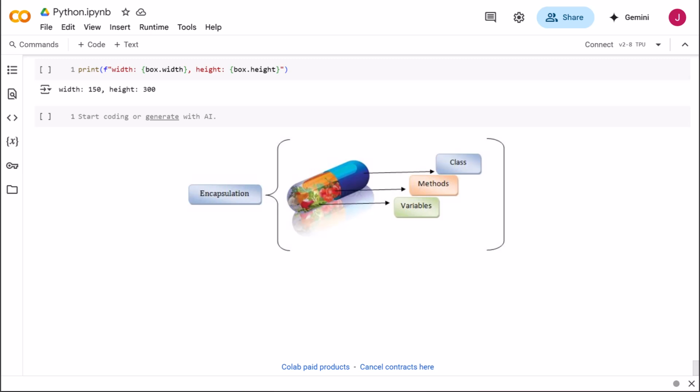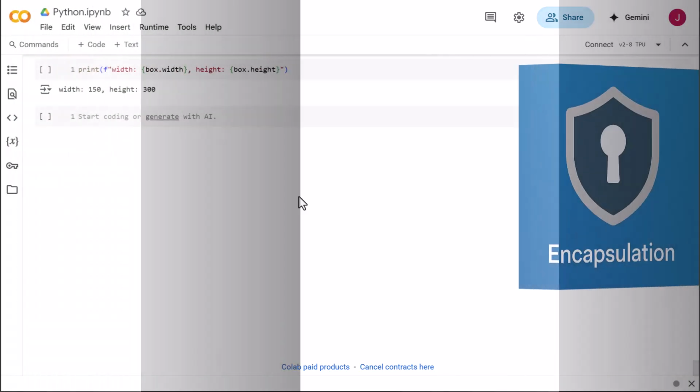What is a decorator? A decorator is a kind of function that wraps another function or class in order to extend or modify its behavior without directly changing its source code, often used for tasks like logging, timing, or even access control. So let's go for coding.